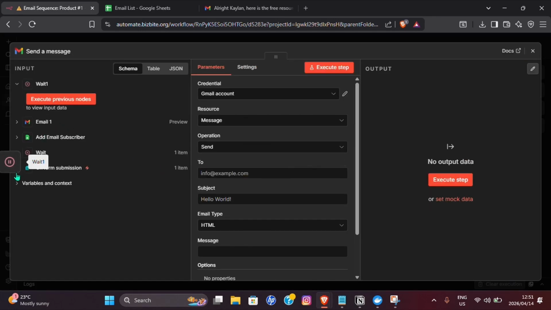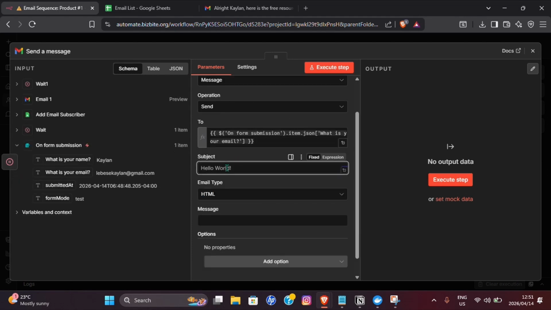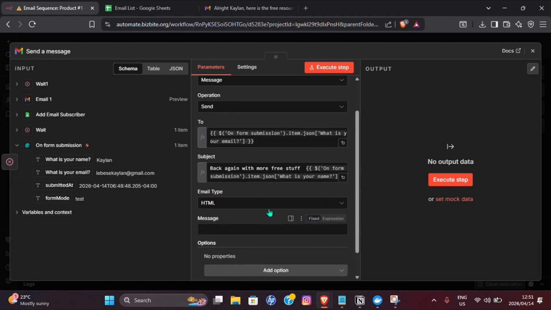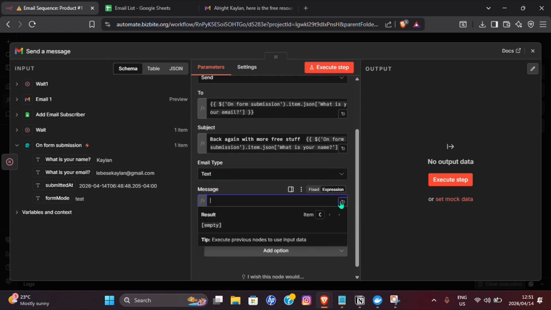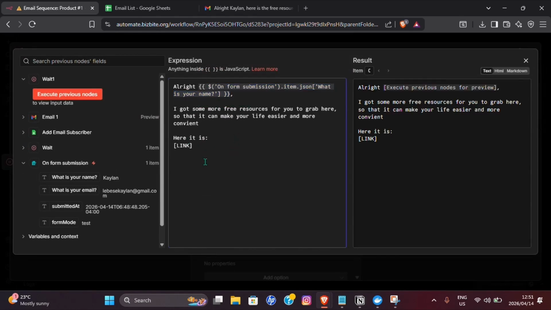Go ahead, back to the on form. What is your email? Drag that there. Type in whatever subject you want to type. Change that to text. And then I already have a message for the second one. And then you can go ahead and add the second link if you made it this way. Add the second link or customize the second email however you want. This is just a temporary thing that I have.